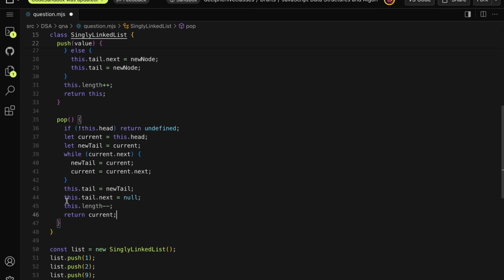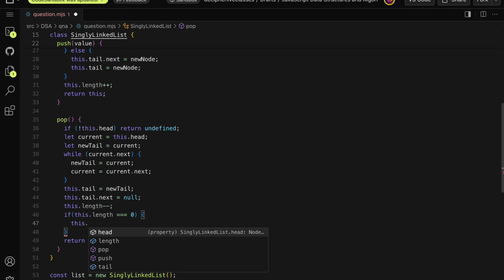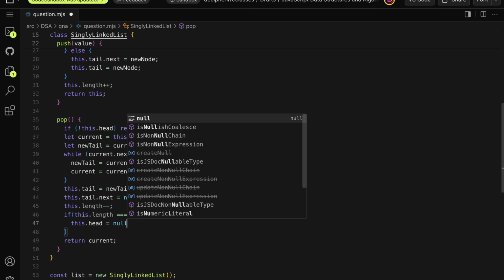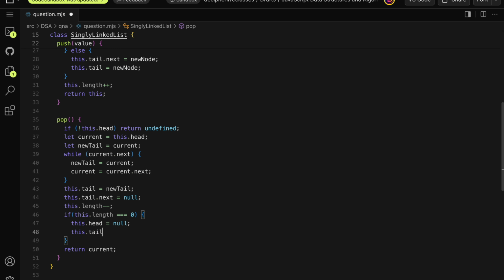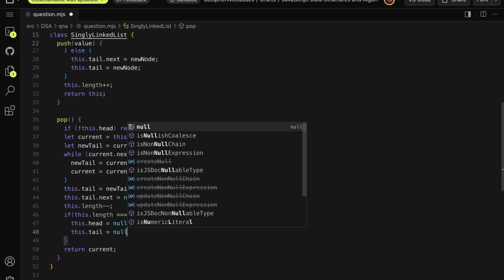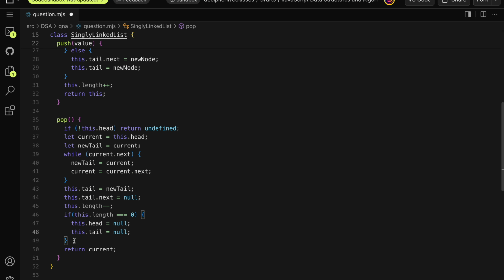Alright, I think all set, or maybe there is something I have just got. So there is one more case that we need to handle. If this dot length is equal to 0, then we should reset our head and tail property, right? So this dot head will be pointing to null, this dot tail will also be null, right? Because if there are no nodes in the linked list, then your head and tail should point to null.